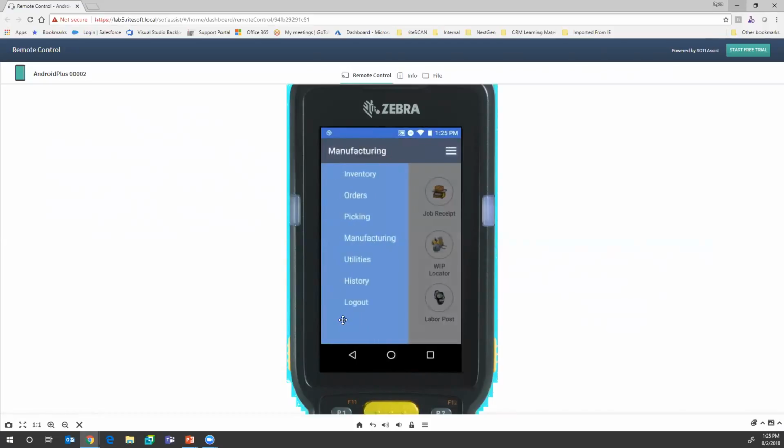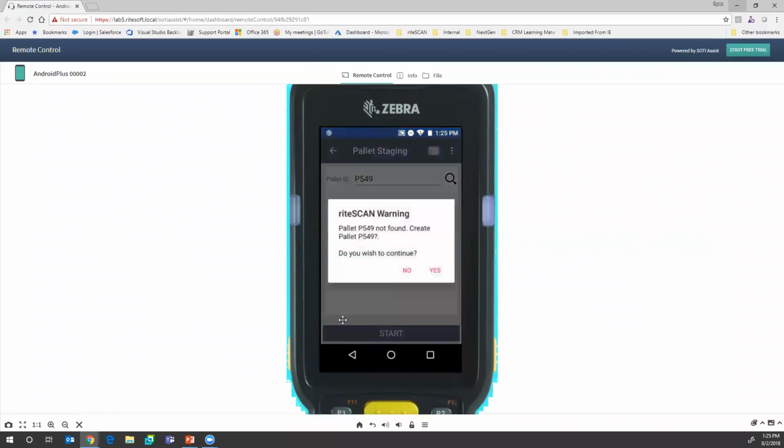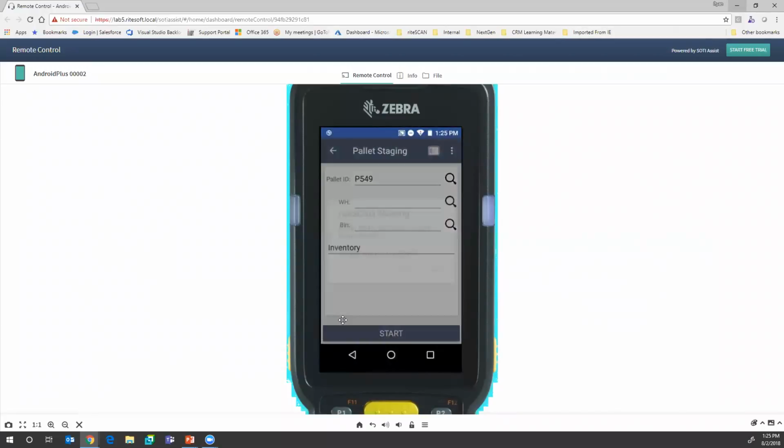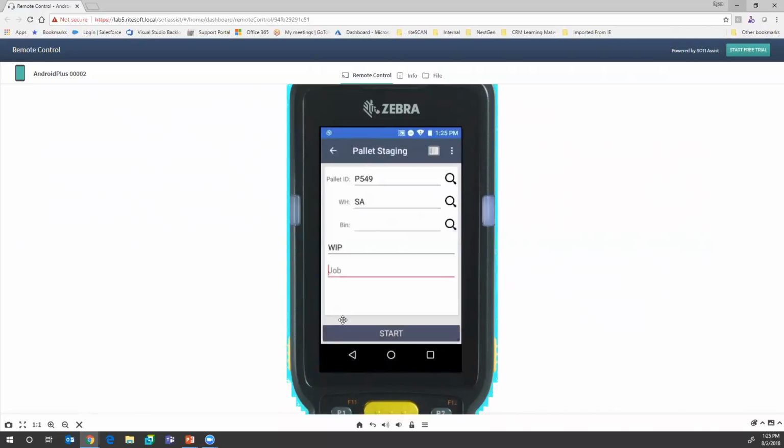So if we go into our pallet staging module here, I can actually create a new pallet by scanning the pallet ID that I want to create. It's going to warn me that this is a new pallet, not an existing pallet. Select the warehouse location that we want this pallet to be in, along with the bin location if it's multi-bin. And we're going to stage this pallet for WIP. What that means is I'm going to stage a pallet for this specific job.